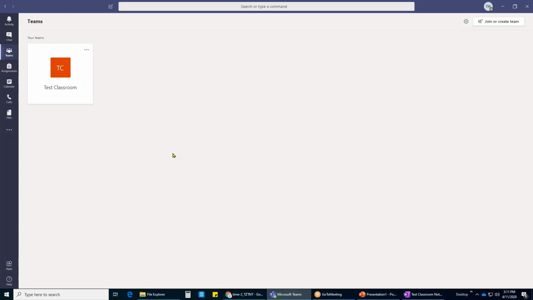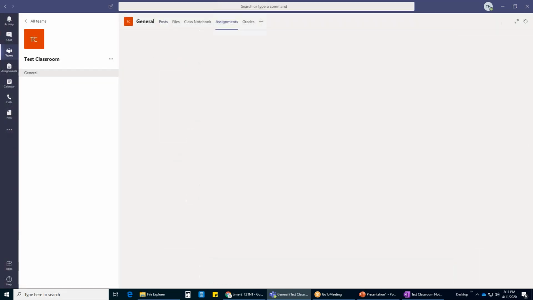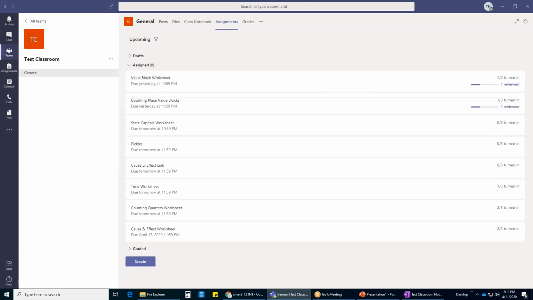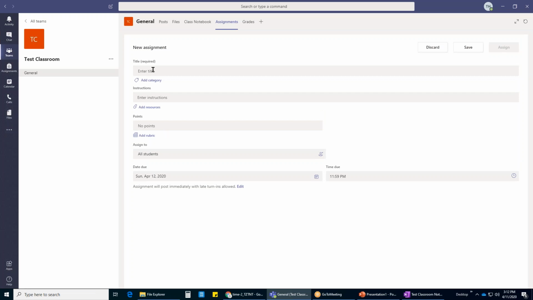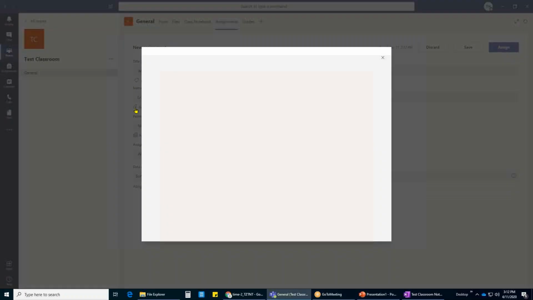Step 2 is to go to Microsoft Teams, go into your room, click on Assignments, click on Create, Assignment, and add your title. Click to add your resource.